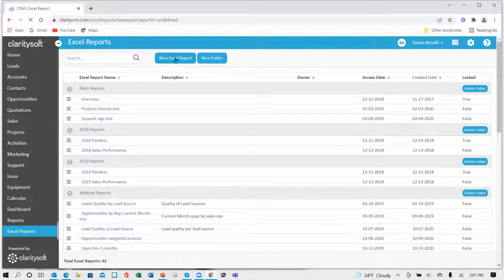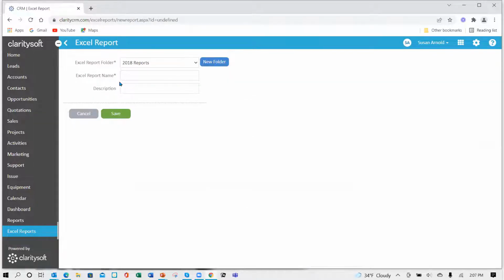Otherwise, click on New Excel Report. And the first thing you have to do is put it into a folder. And then you put in your name. So this is going to be lead source, lead quality. And I'm just going to call this new, in case I've got another name. And then you come down and click save.